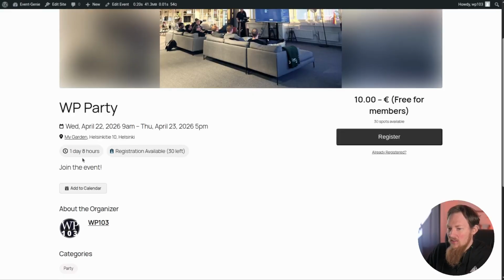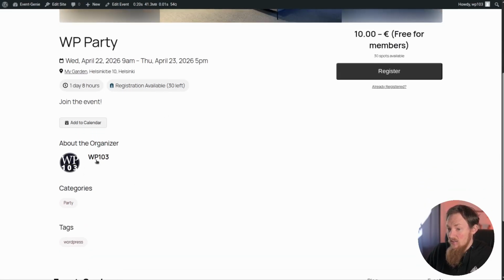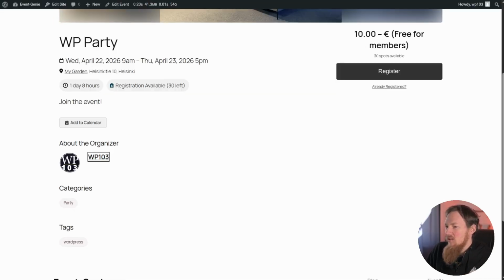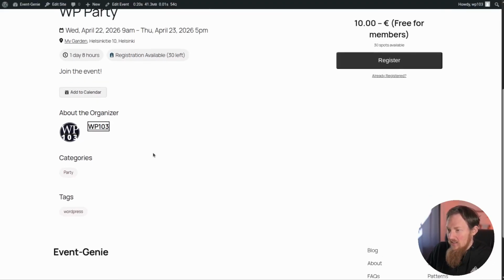We can see that the registration is available. We can see how long the event itself lasts for. We have the description, we have the venue and something about the organizer. And here we can also see our profile picture. That's quite nice. So let's click on the organizer, and here you see the upcoming events of that organizer. We have only one, so that's why it looks like that.